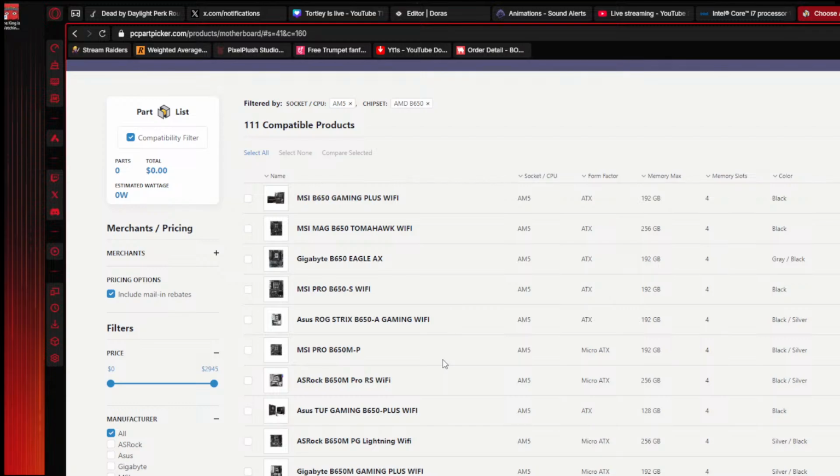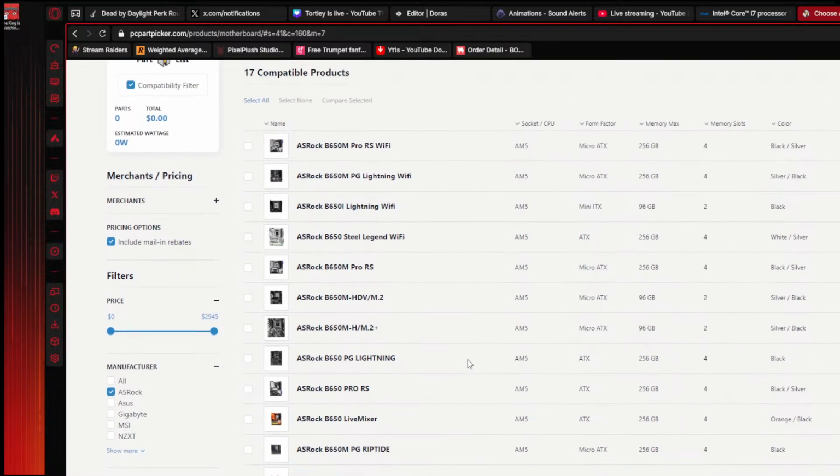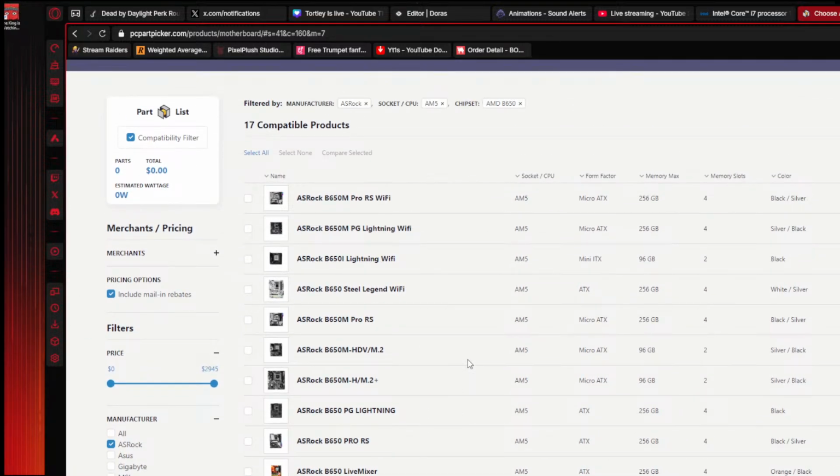B650E. I think we probably want B650, right? I also see B650M, which I don't know what that is. So, we could go ASRock. I've never purchased an ASRock. The Steel Legend. Is their mid-range board 179? Okay, we could look at its specs. It's an ATX. I don't know.